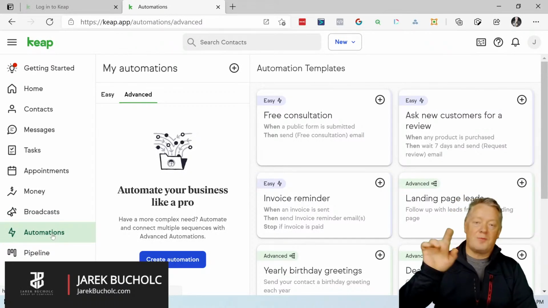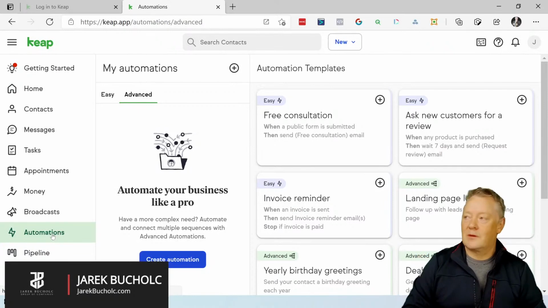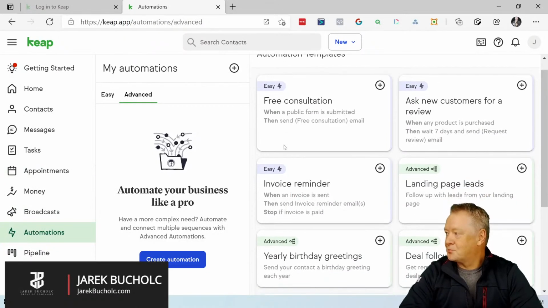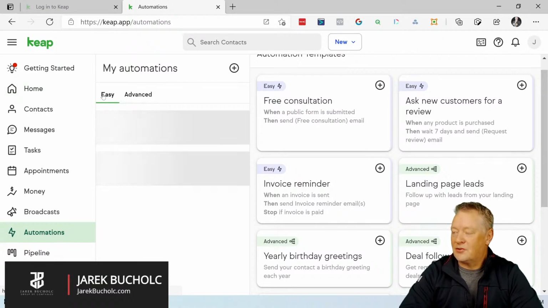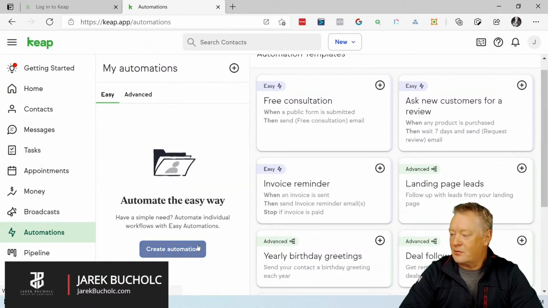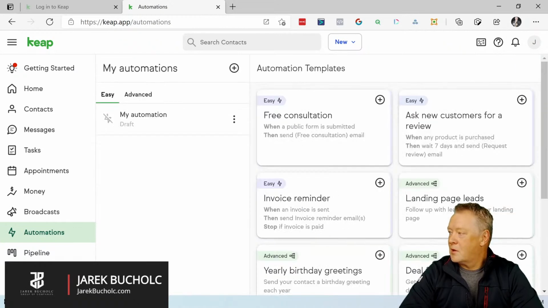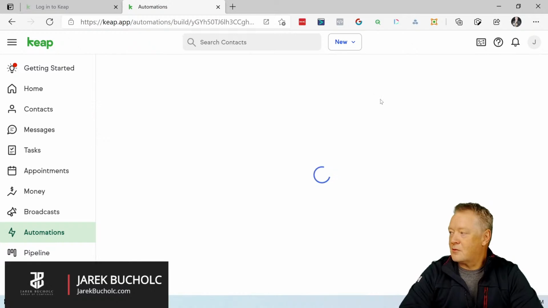There are two types: easy automations and then advanced ones. So if there are easy automations, I will show it to you. Let's start with, I'll just give you an example. So create automation. I will show it. Free consultation. Okay, let's do that one. I'm adding this one.